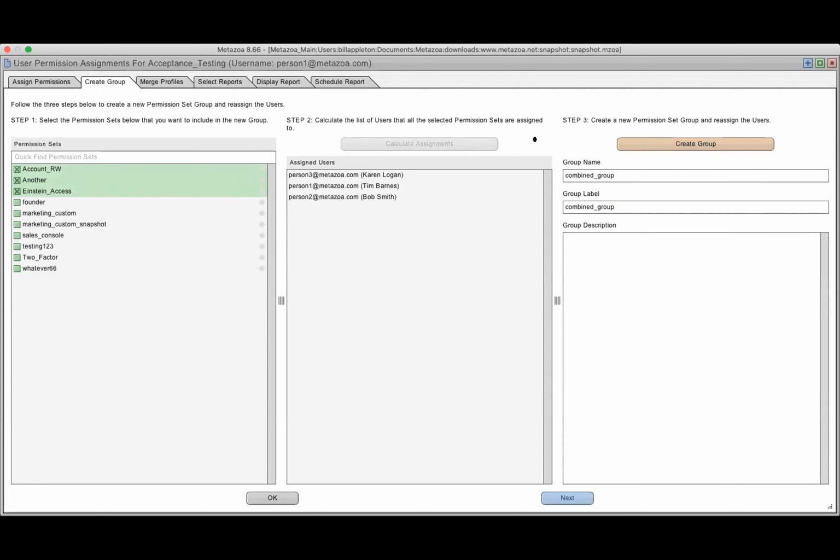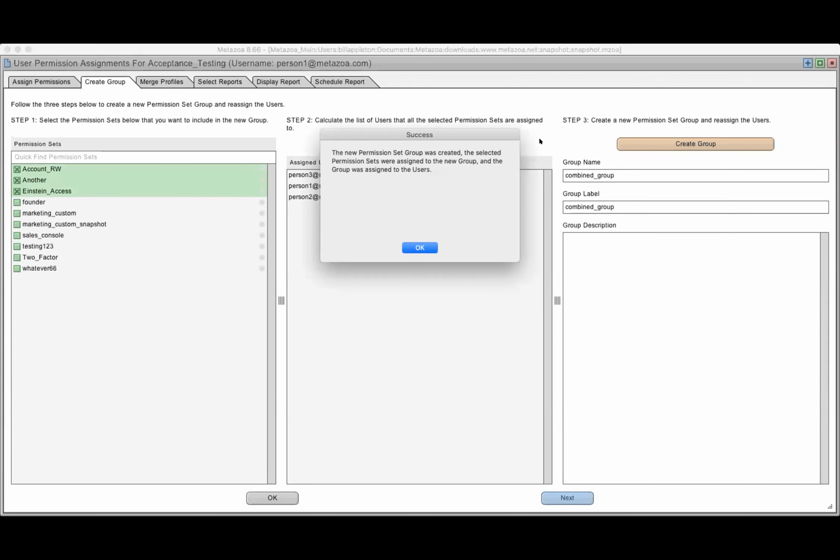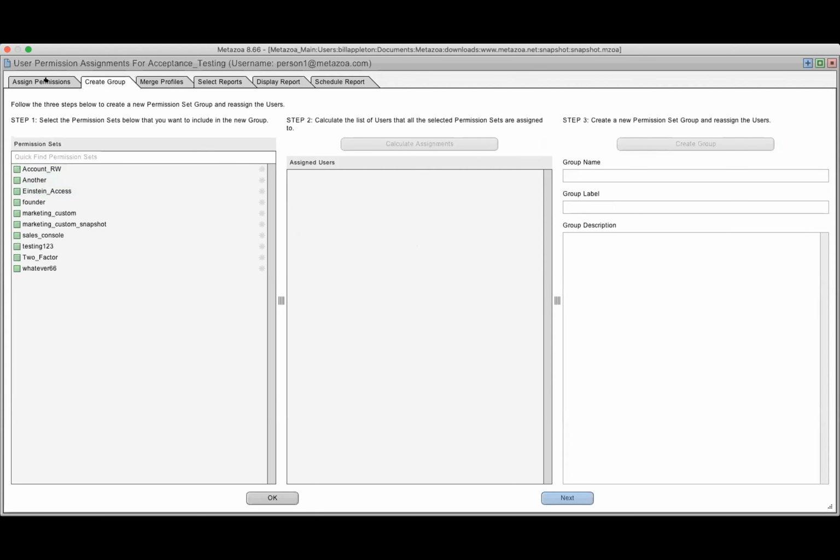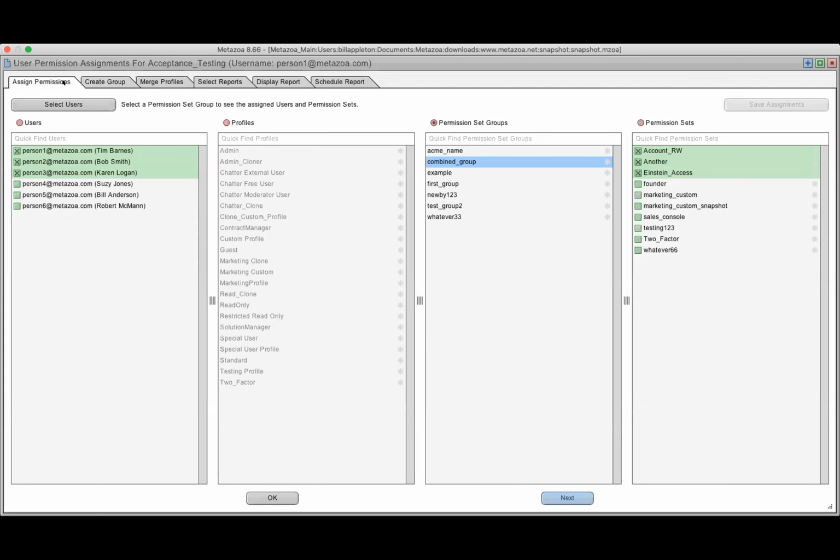And when you create the group, it's taking those 3 permission sets, assigning them to a group, assigning the group to those 3 users, and then deleting the user assignments to those permission sets. So the new permission set group was created, and the group was assigned to the users. And look at this, we can go right back to the first tab, and bingo, you can see there's the group I just created. It has these 3 permission sets in it, and it's assigned to these 3 users.